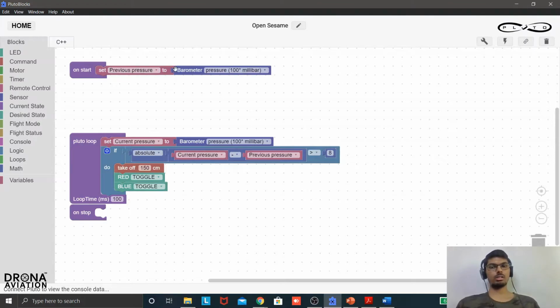First we are going to take the barometer value and store it in previous pressure. Then in the main loop we are going to take the barometer value and store it in current pressure, the variable. And then we are going to compare the difference between them. So when I blow over the barometer, at this instant, if the difference between the previous pressure and the current pressure becomes more than 8, the drone will be commanded to take off, and that is what we want.